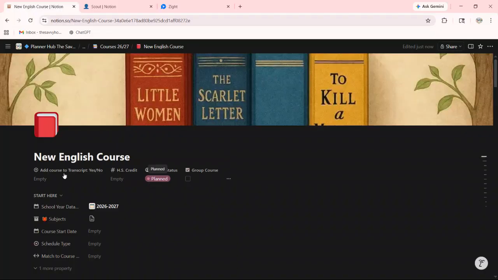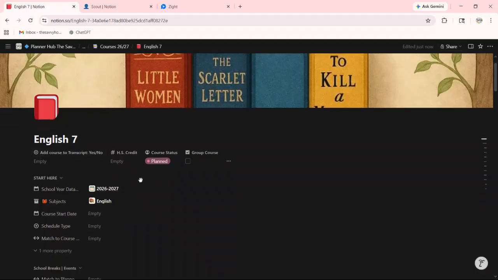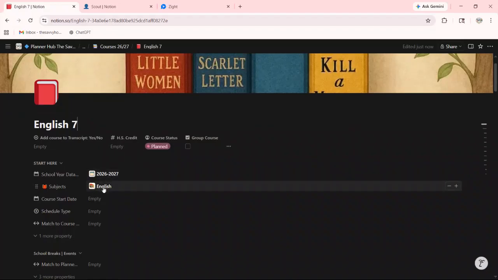And she's not a 7th grader, so we're not adding this course to a transcript, and I don't need to do anything like here. And it's not a group course. We don't have to worry about that. I don't have to do anything here, because it's just something that I don't want to change. But we do want to title it. So let's just say English 7. That is the name of her curriculum, or whatever book that she's going to be using. This is where you would put it. And then the school year is fine. The subject is English, yes.